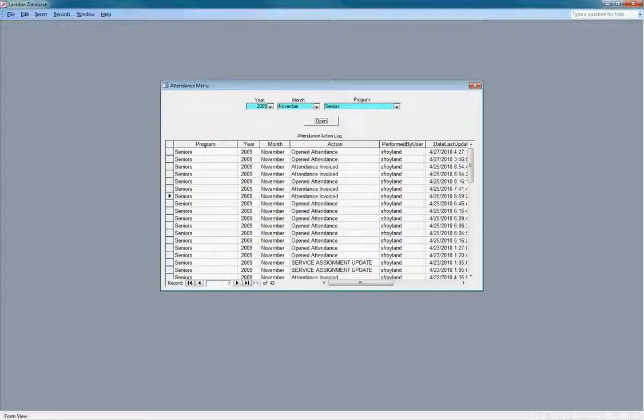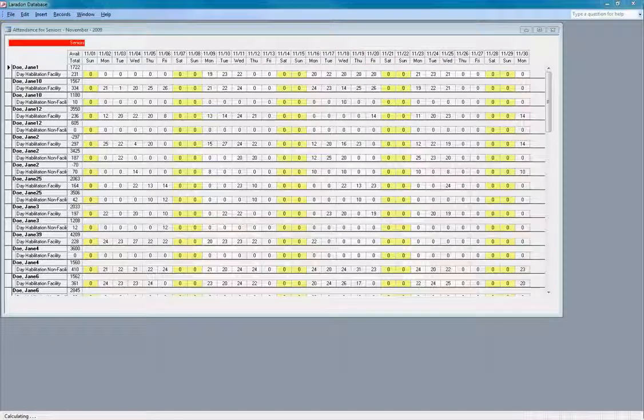The system is gathering all the clients who have been assigned a service with the program seniors and calculates all the units from the funding screen and subtracts the units already consumed in any previous months, if any, to give us the total units available for each client and for every service under the program seniors. Now that the attendance screen is open, let's take a moment to look it over.